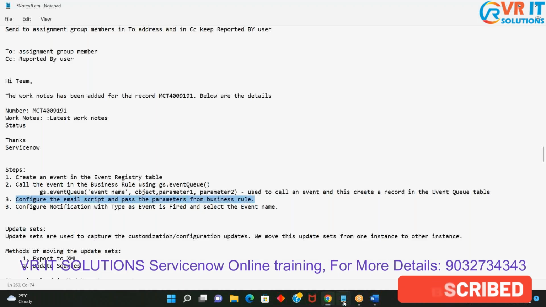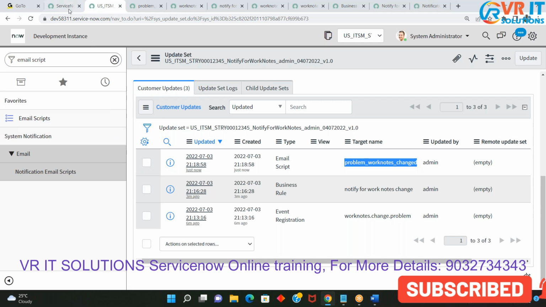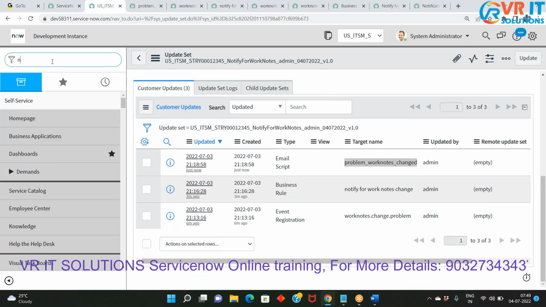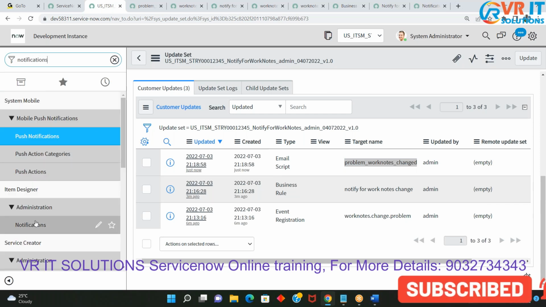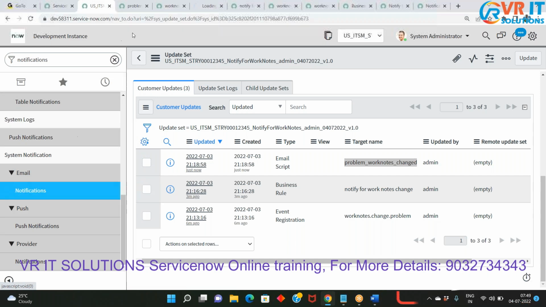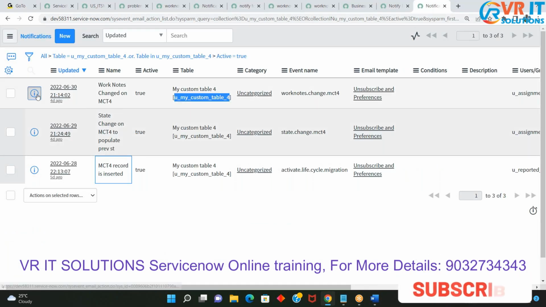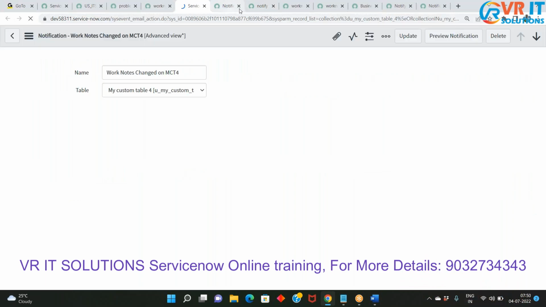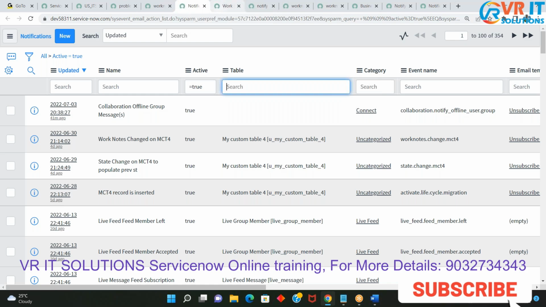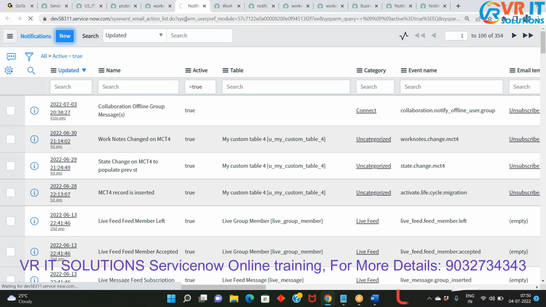So now what is the next step? Configure the notification with type as event is fired. So notifications. So similar notification to be configured. So we'll create. So this is an existing one. Let's create new one.